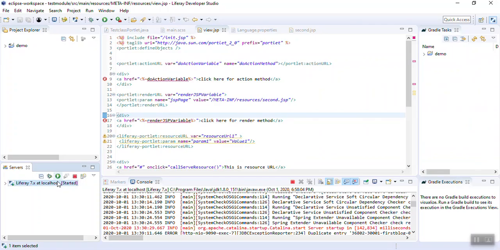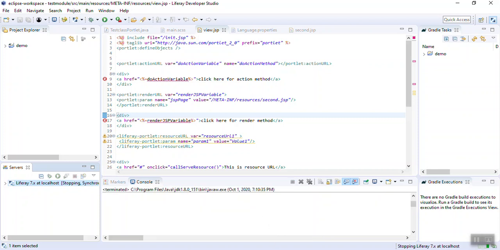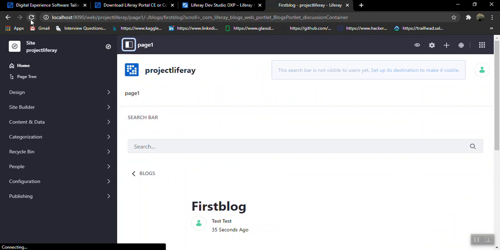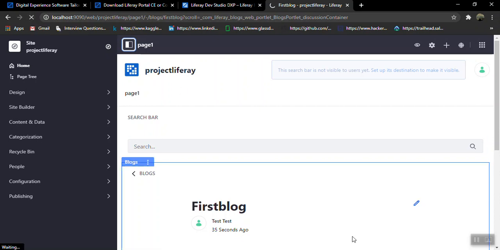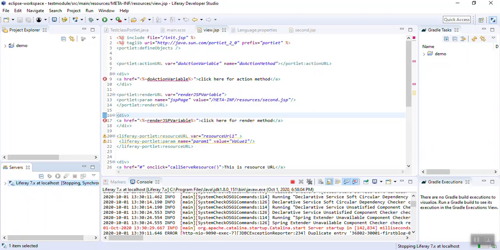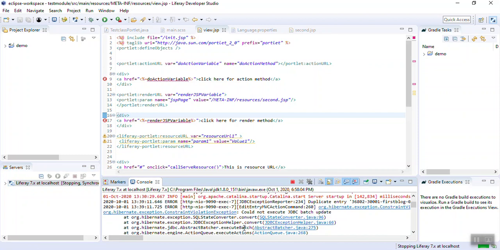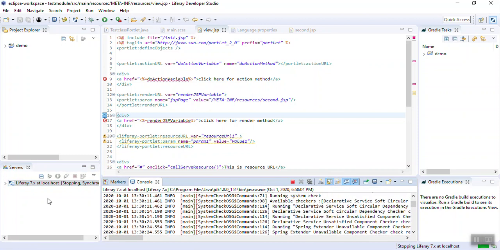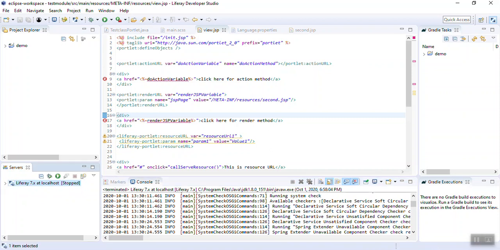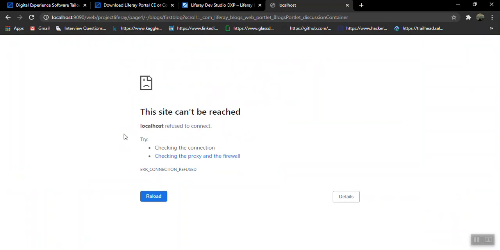Now I'll stop my server. Yes, it has been stopped successfully. Now if I try to access it, it will not be accessible. My server has stopped. Now I don't find any localhost.